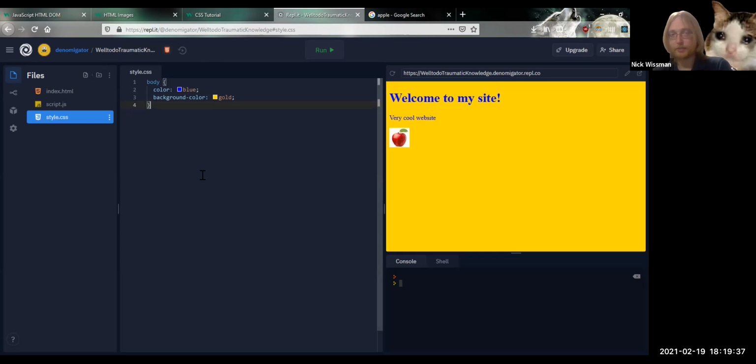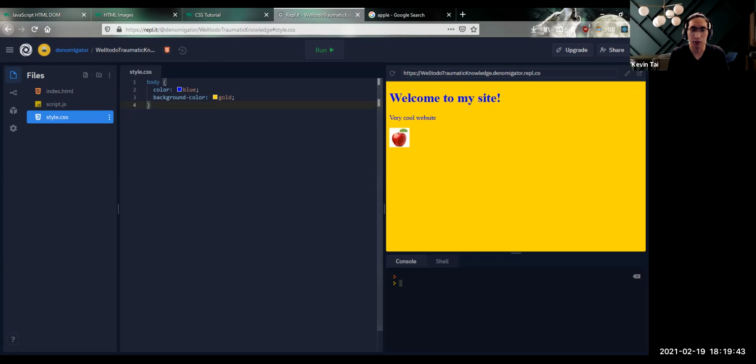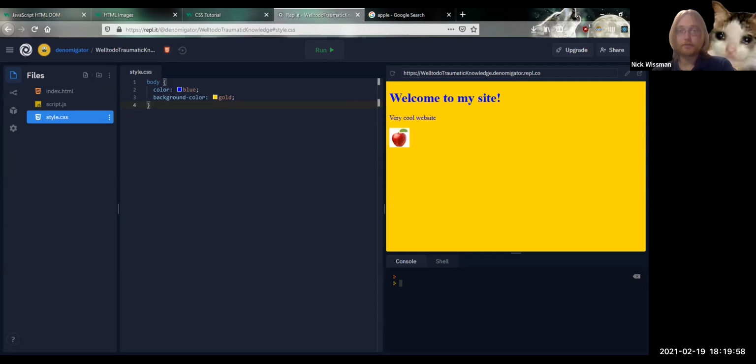Does anybody have any questions about this? Okay, cool. Sorry, I have a quick question. Yeah. You mentioned that these attributes would apply to any children of body. How common is it to have tags nested inside of one another? Very often. Oh, okay.